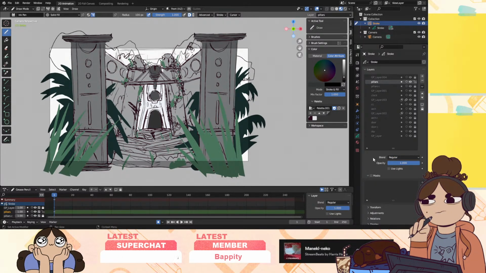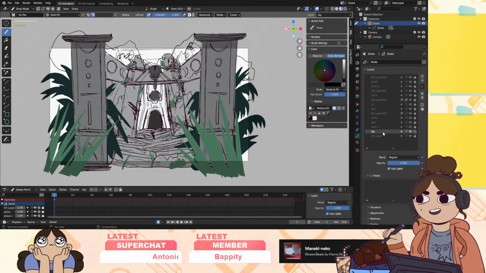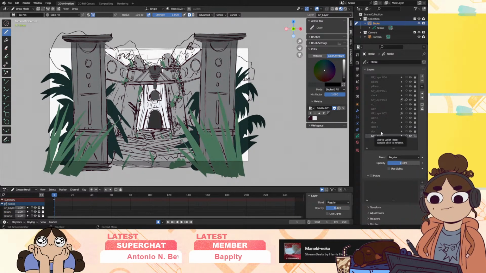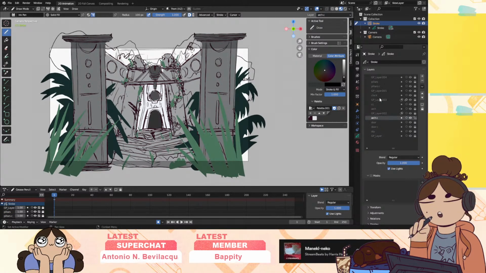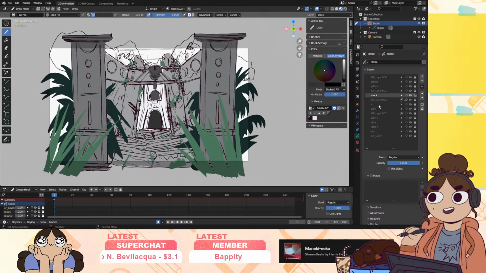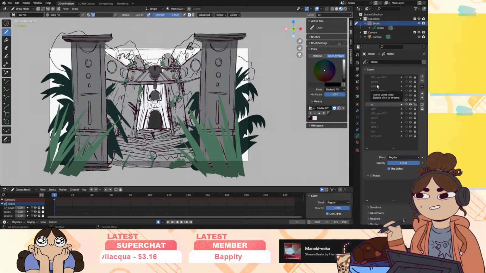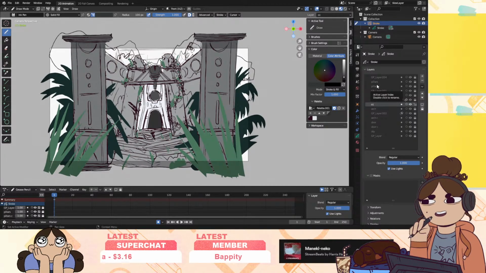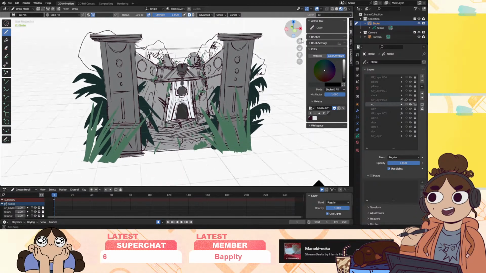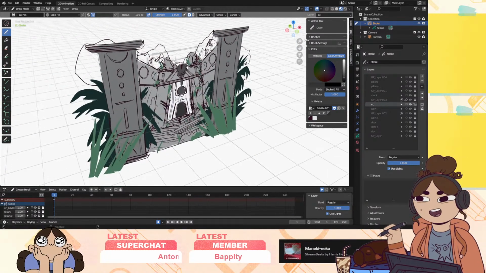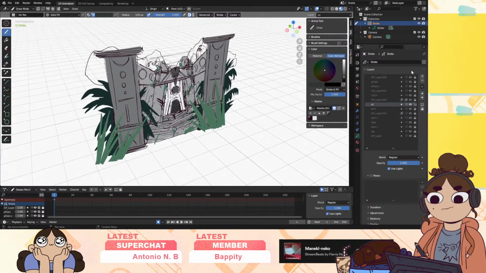and I would also like to be able to, can I do it is the question. No, I don't think I can. I suppose I'd have to have them as separate grease pencil objects to be able to select multiple. Unless.